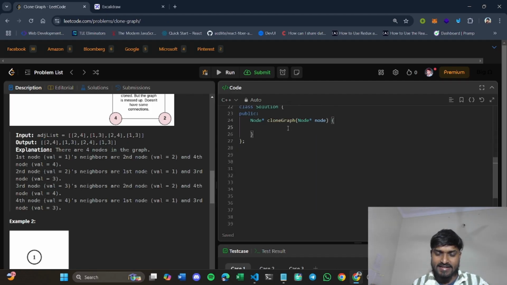So first of all, what I had said is that you will have to use a map data structure for checking whether we have already cloned that node or not. So we will use an unordered map for that, right? The type of map will be node star. Why? Because we are going to work with nodes. So basically we will store the address of that cloned node. Let's say we call it MP, right?